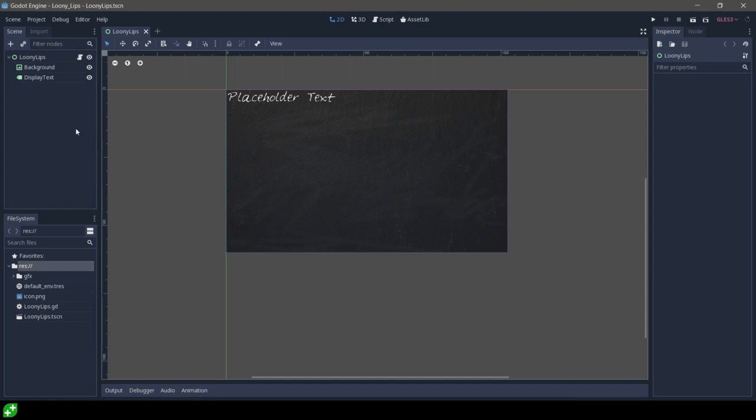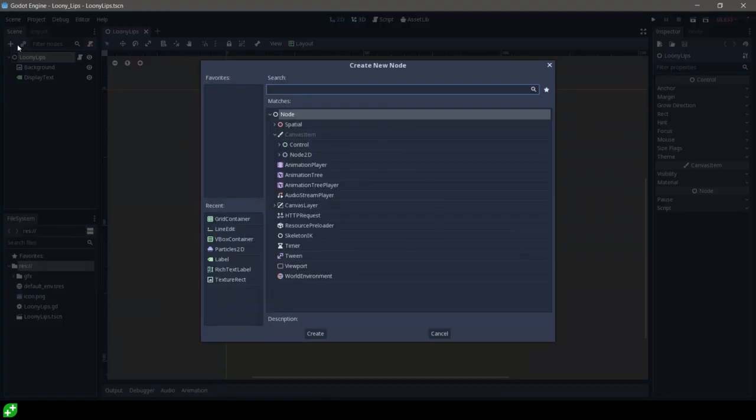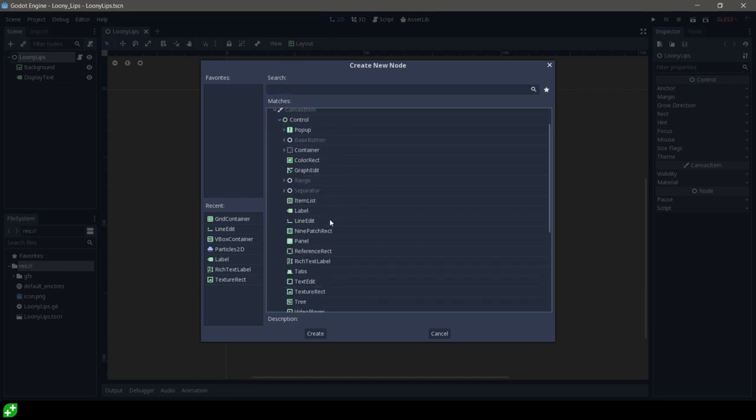Well, there's going to be a new type of node we're going to put in. So I'm going to click on the plus sign, or press Control A, and under Control, there's a couple we could use. There's a LineEdit and a TextEdit. Now, the difference between them is, do you want the player to be able to press Return to go to a next line, or Return to enter the text?